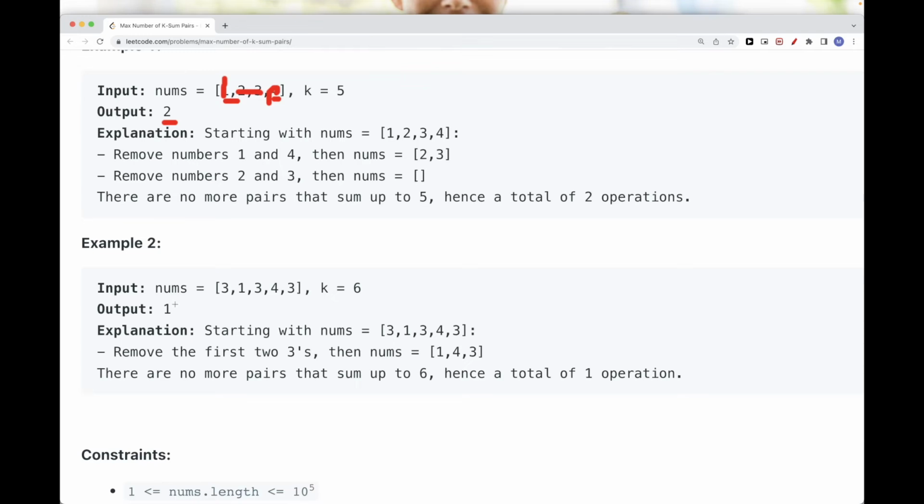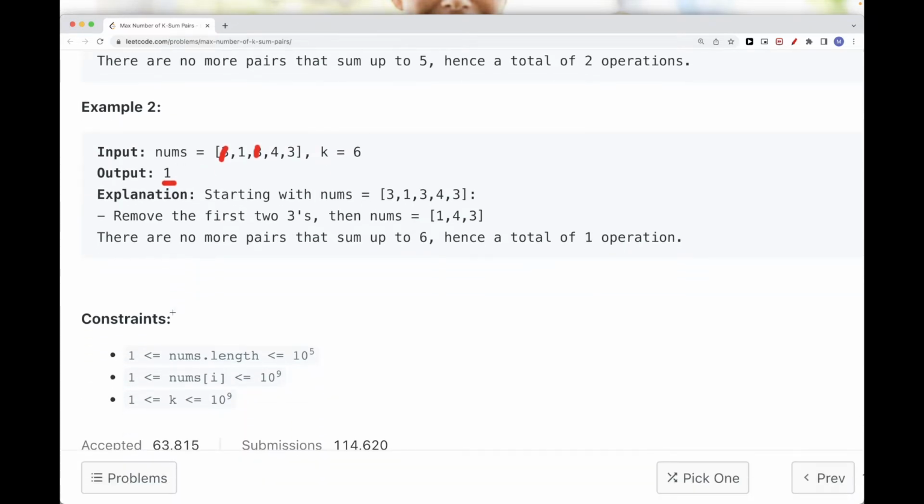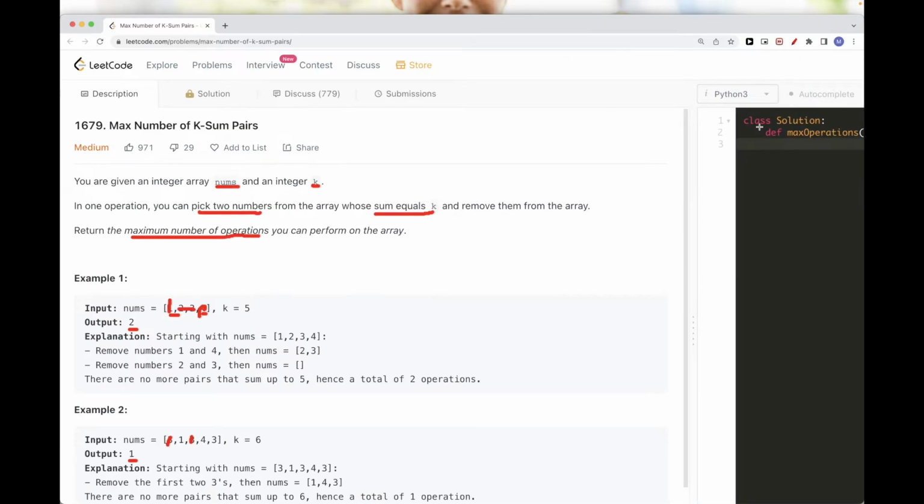If we take a look at the second example, k equal to 6, we can take two 3's, this one and this one, but we can't do another 6, right? And so the value is just one operation. So that's kind of the goal. If we take a look here, these are the bounds. This tells us that sorting should be possible, but we shouldn't do something that iterates from 1 to k, for example, because k can be really high. So that's the problem. Now let's see how we can solve it.